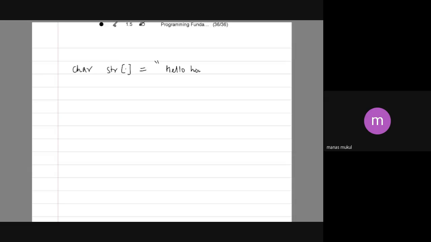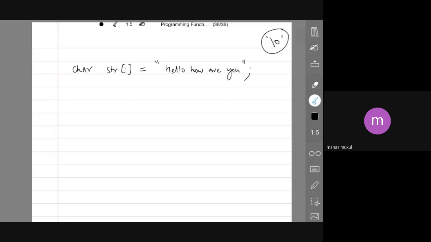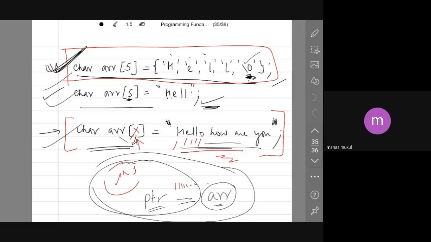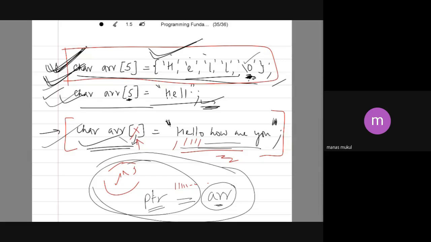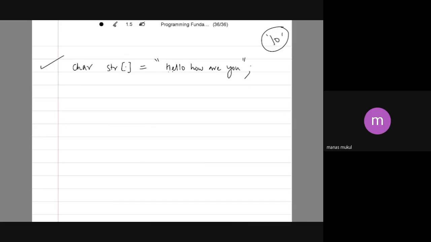So I had told you that I can write hello how are you. So this is one way of declaring a string constant, right? The same thing I can also declare by individually putting all these characters one by one into an array and including a null character at the end. This one I had shown you previously, right? So if you just go back to the previous screen, here it is. So you can either initialize a string constant this way, or this way, or this way. The third way is what I am doing right now.